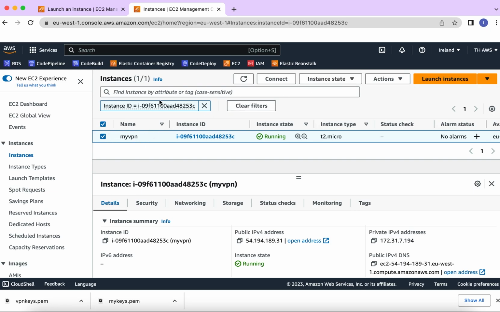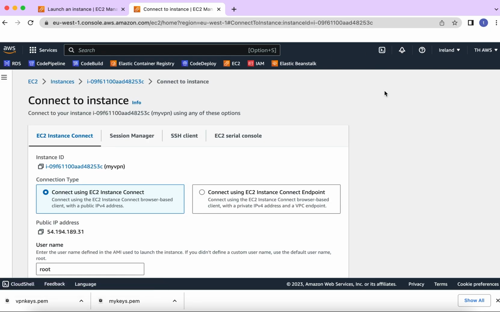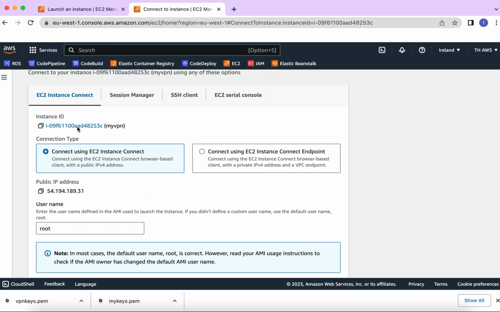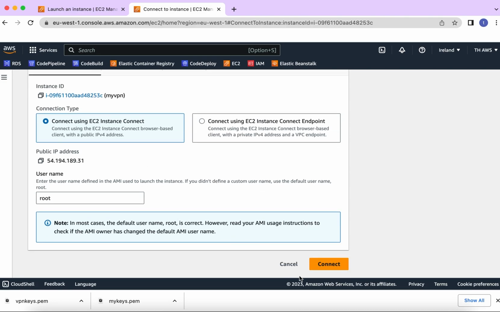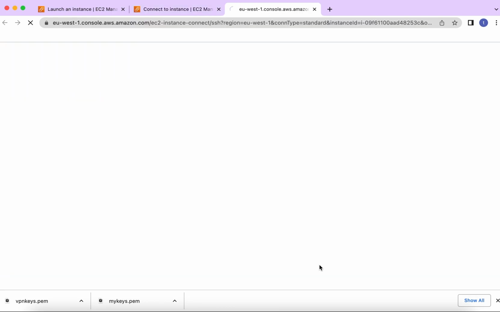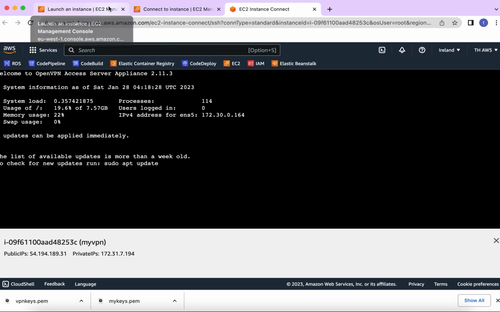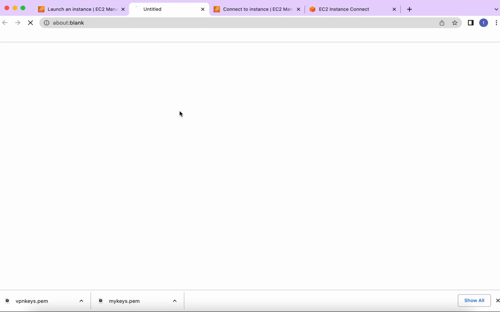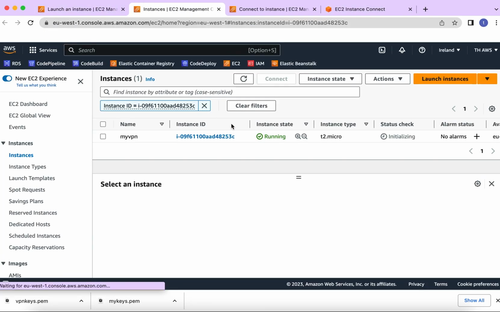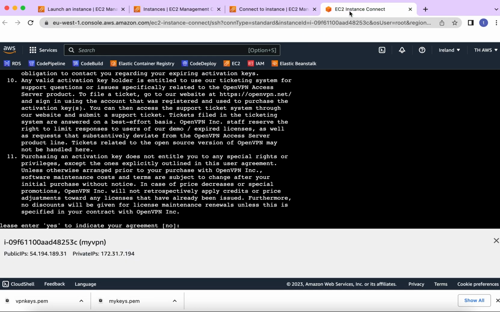So what we'll do is Actions, Connect, and then we'll use the first option for connection type, EC2 Instance Connect. Username root should be good. Right now it's establishing the connection. This is because I believe the instance is still coming up. Yeah, the status check is not yet completed.